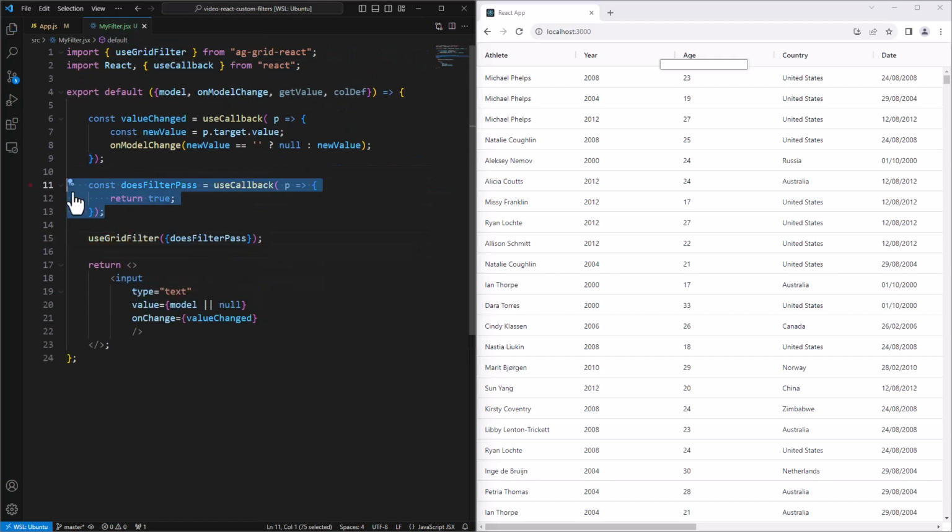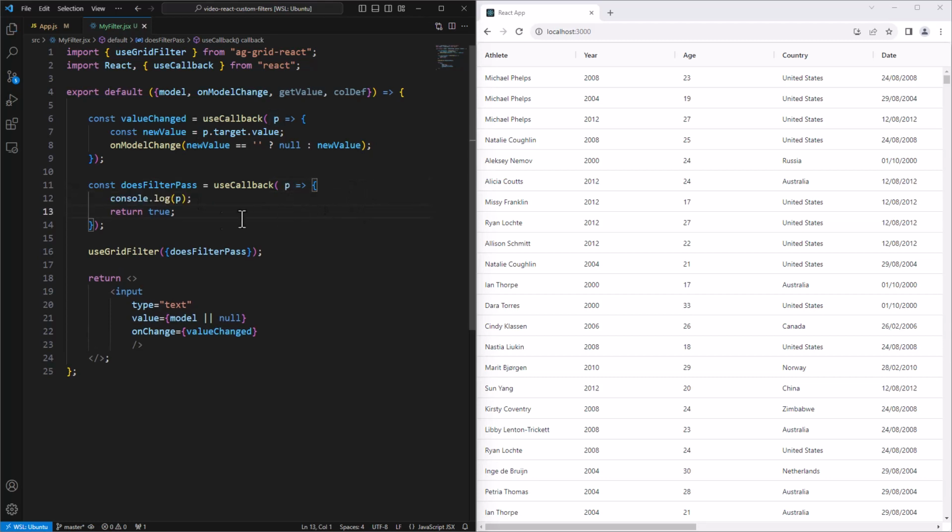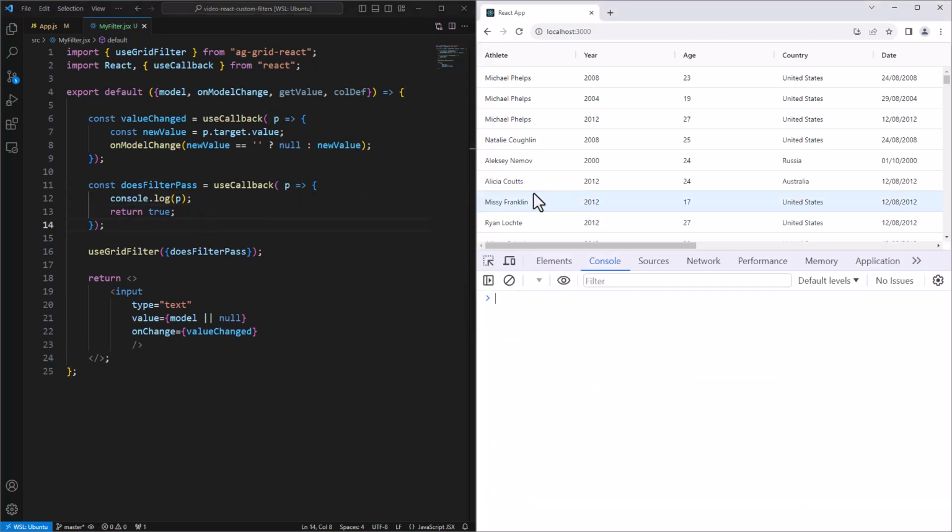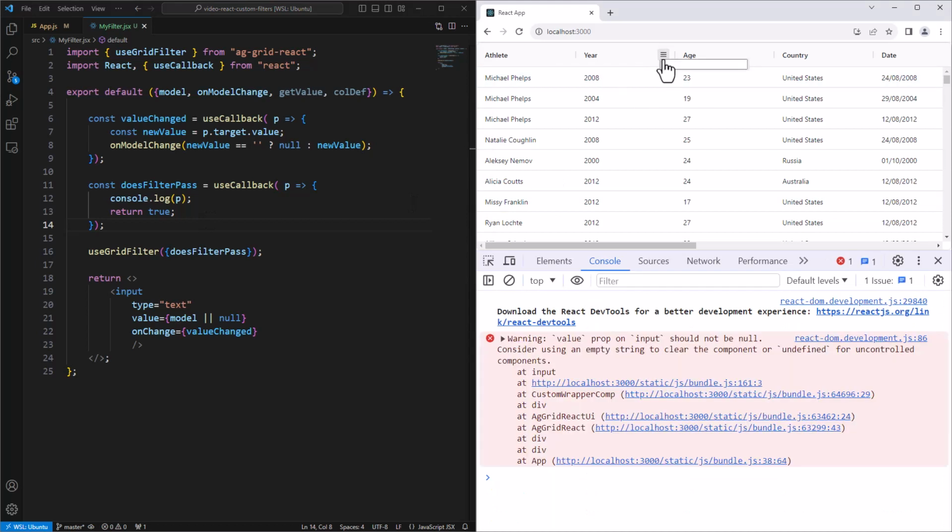So here is the callback, and then I'm registering the callback with the grid using the use grid filter hook, which is a hook provided by AG Grid for registering callbacks. The callback at the moment isn't really doing anything, it's just returning back true, which means it'll make every row pass the filter every time. I'm interested in this properties here, so let's put a console.log in. And then we look at our demo, bring up the dev tools again, bring up the filter.